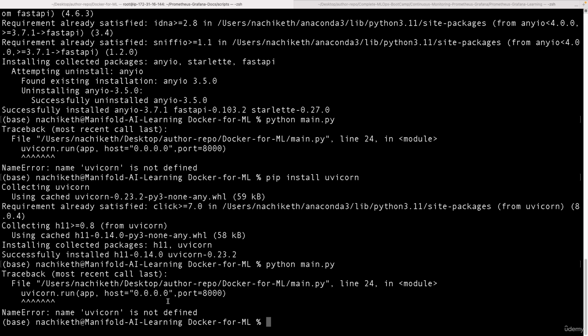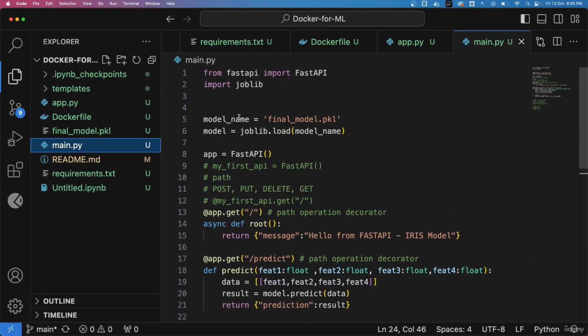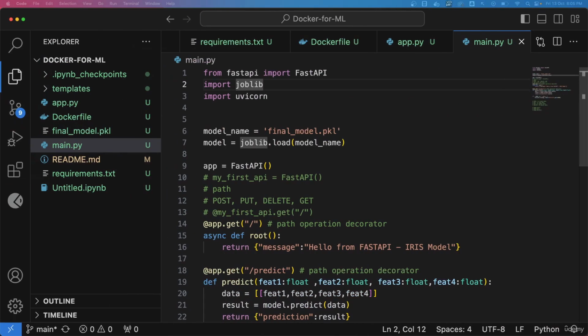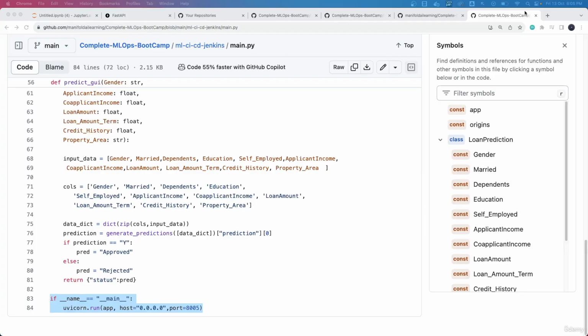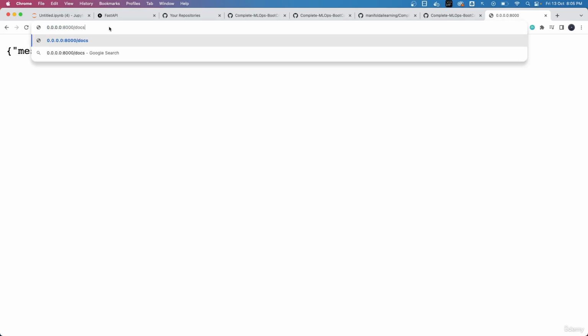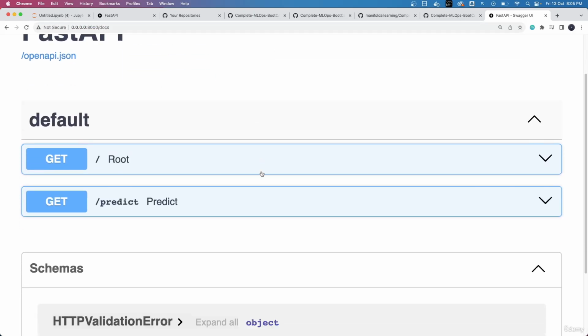Now the Python script is running. I'll have to import uvicorn right here. Now it is running, exposed on port 8000. The best part is I'll show you the magic, guys. If I come to port 8000, it says hello from FastAPI iris model. And if I go to the docs, that's the beauty of FastAPI, I can get the user interface here.